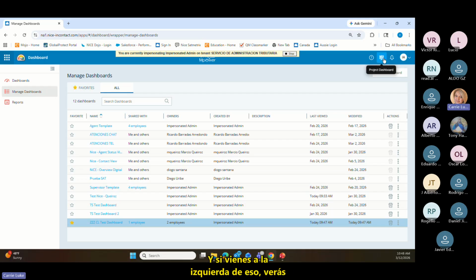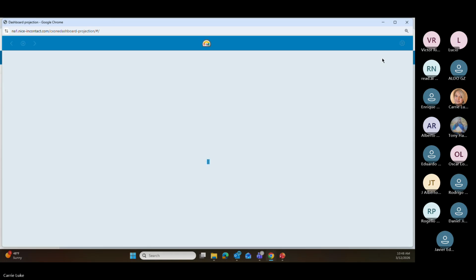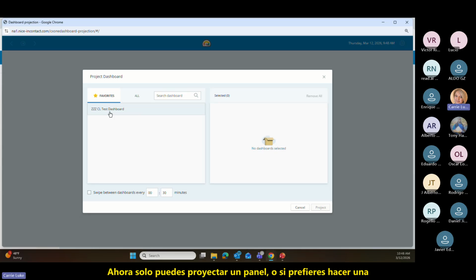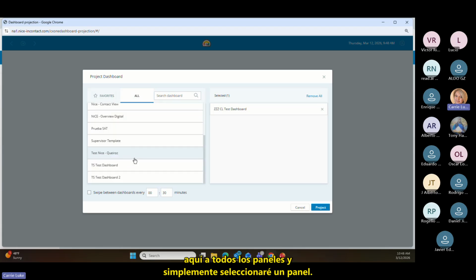And if you come to the left of that, you're going to see this little projector screen. So if you click on it, now, you can just project one dashboard, or if you prefer to do a slideshow of different dashboards, you can do that as well. So I'm going to click on my dashboard, and then I can come over here to all dashboards, and I'm just going to select a dashboard.